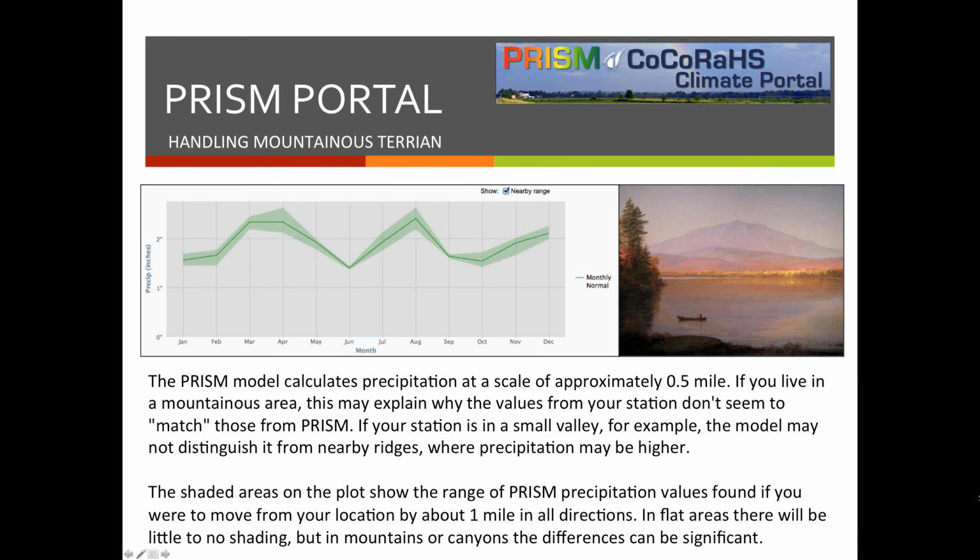Now, when you're out in the Great Plains of the U.S. or the Midwest, there's not going to be a lot of variation over a short distance from the point you select. But in coastal areas, in the vicinity of the Great Lakes, and particularly in the Rocky Mountain West, precipitation can vary a lot over very short distances. So that shading gives you an idea of the range in precipitation within about a half to a mile of the location that you're clicking.